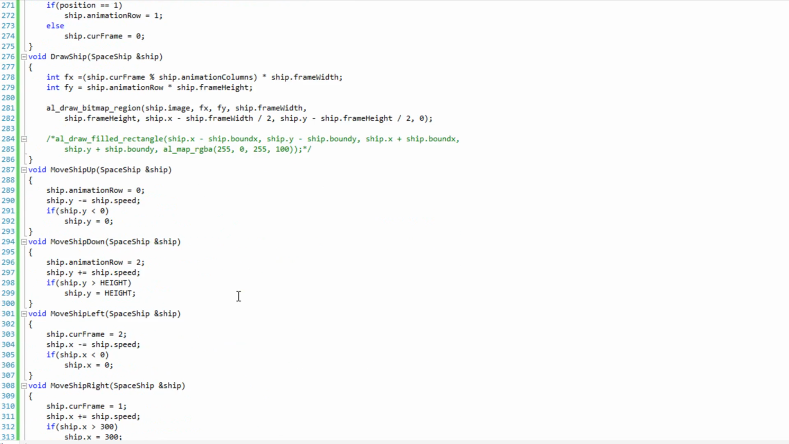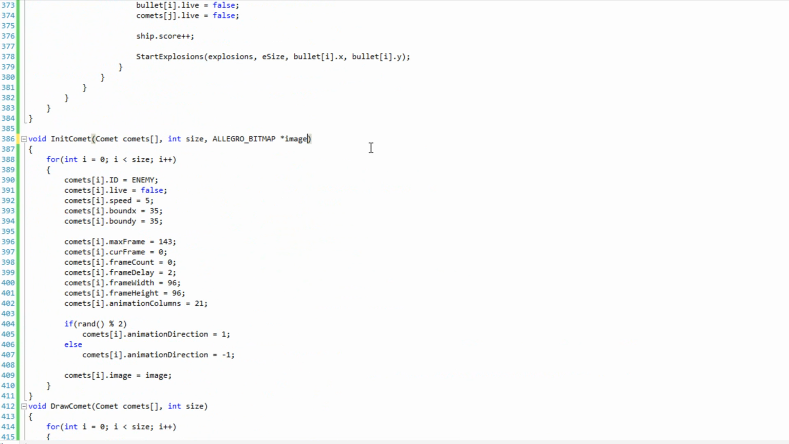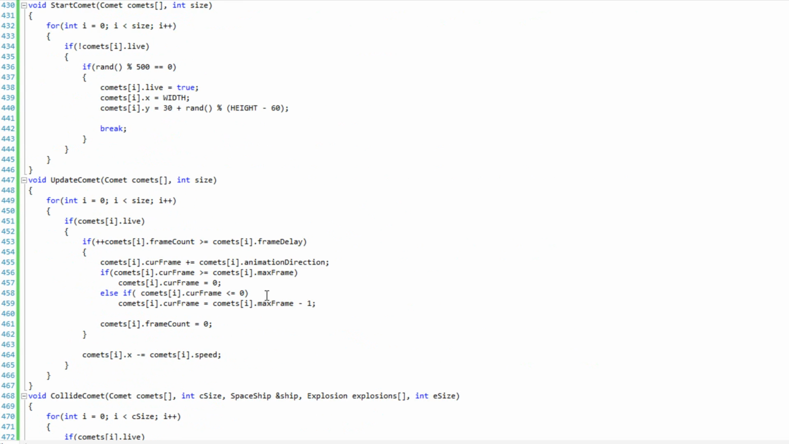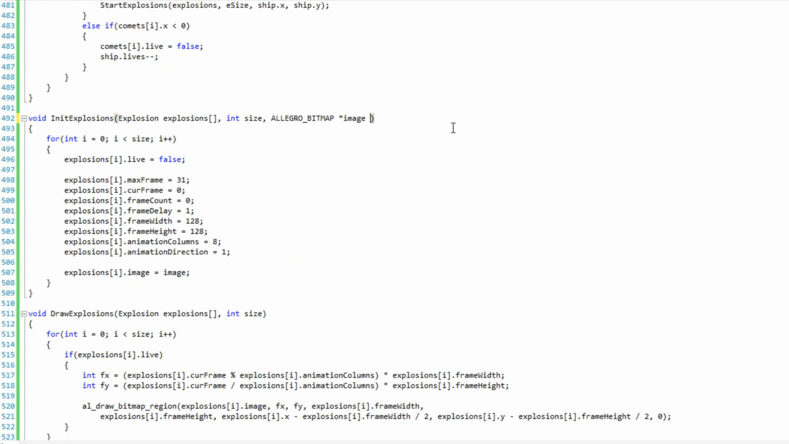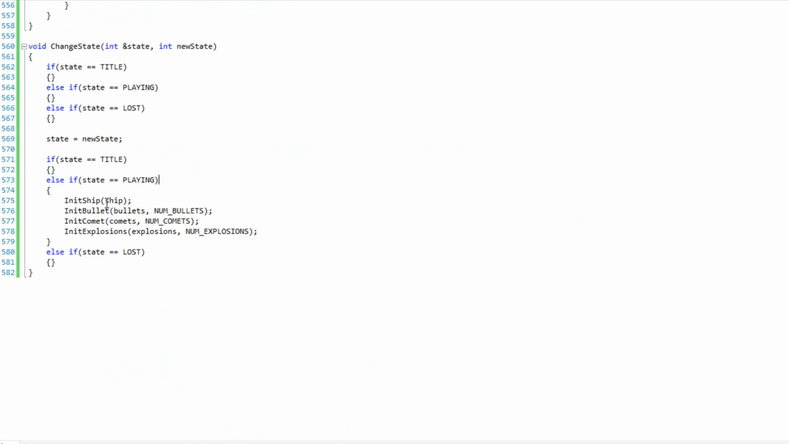Easy enough. So let's go ahead and do that to our other ones. Let me go to my init comet, image equals null, and then I'll come down here and say if image does not equal null, just like that. And then I need to do that for my init explosions: image equals null, and then if image does not equal null. Awesome. What we see when that happens is now we're good. We only need to pass in one variable. Now, the reason I was saying we have to duplicate the code is because this is going to run when we enter the playing state, right?